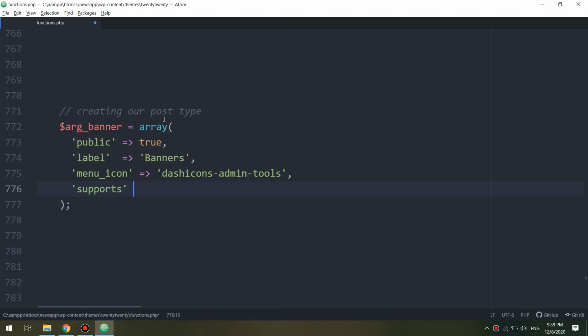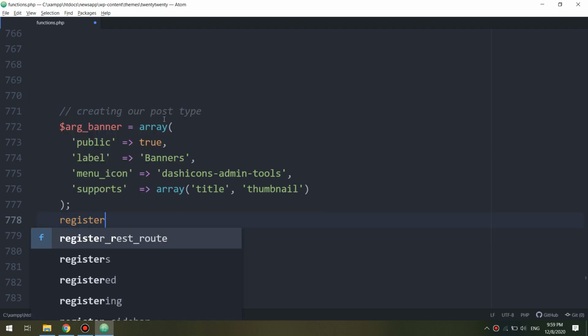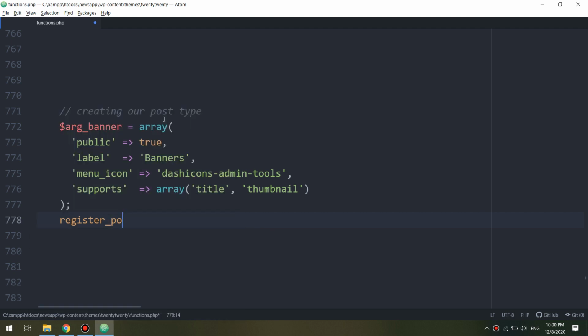And supports array. We get the array title, thumbnail, and we close it. Okay, so we are going to get the banners. So register underscore post. This is the post type method. Get banners. Pass the banners. The argument banner. Okay.